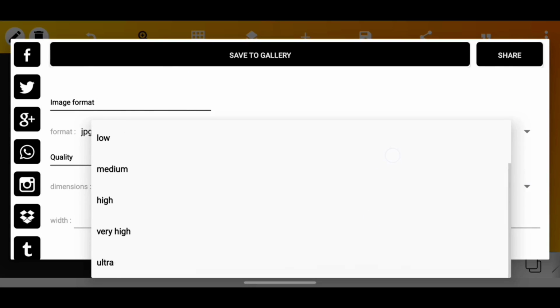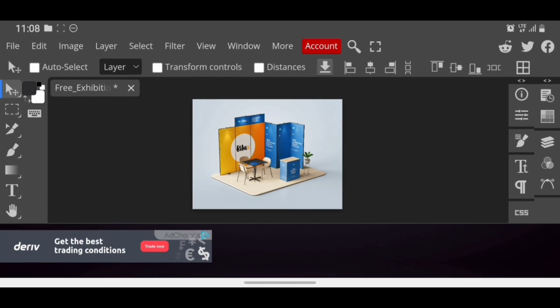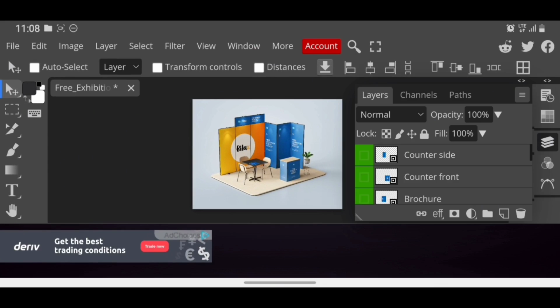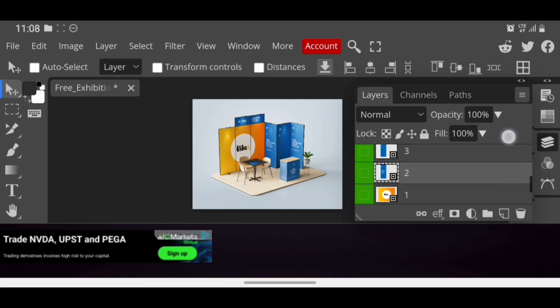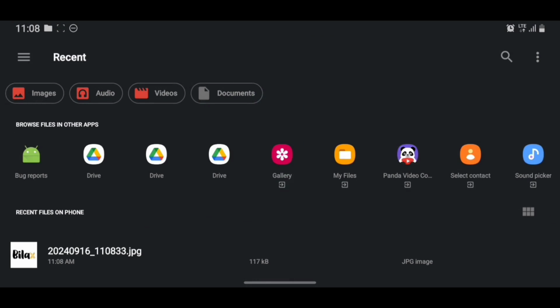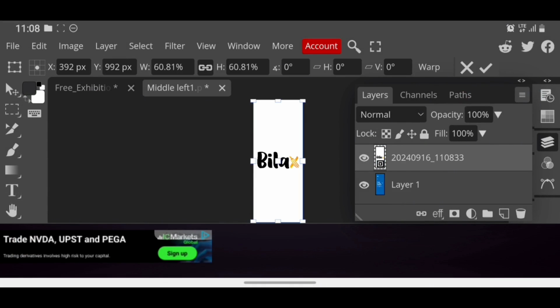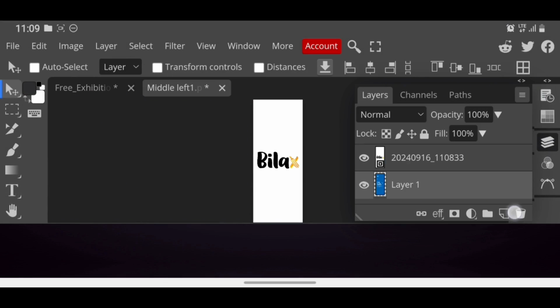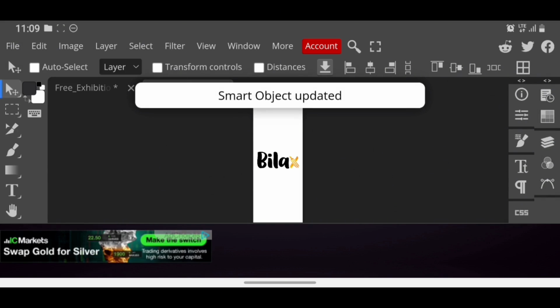Save as ultra, save to gallery, and we'll go to Photopea. Open your layer panel, double tap on the selected layer to open. Now you import that picture. So open and place is what you tap when you want to. You delete the layer 1, that's the original layer, and save. Go to file, save smart object.